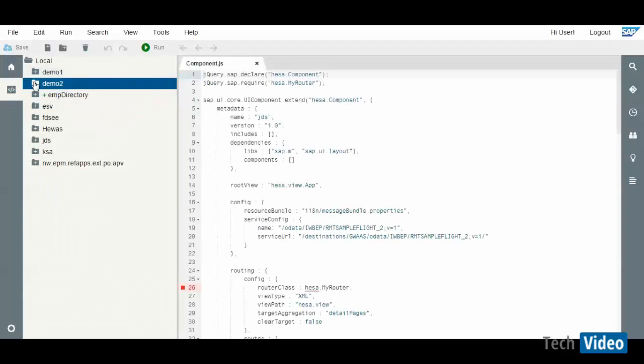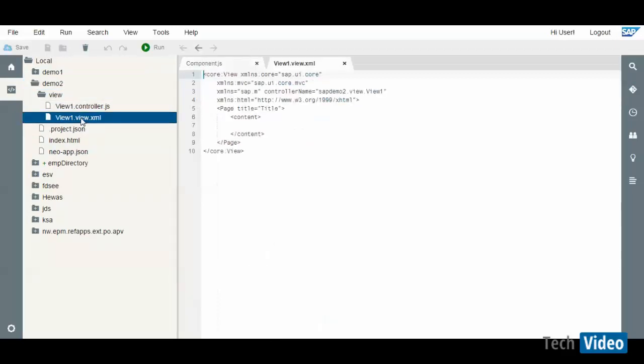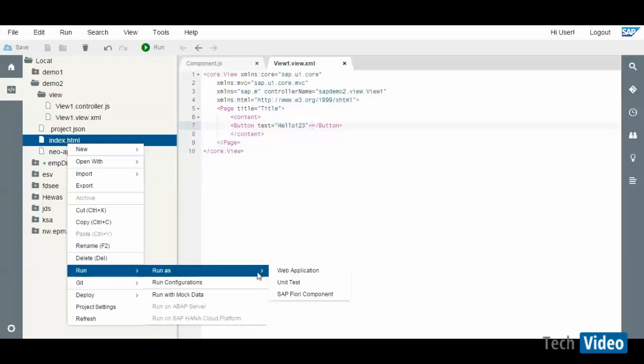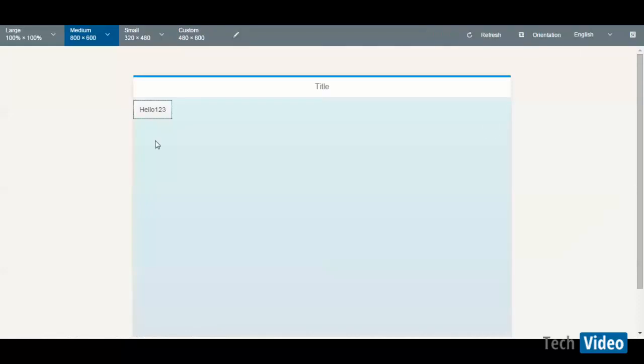This is how it is. If you want to run the application, you have to go here, view action. So here's the content. If you want to create a button, you can create a button like this, with the text Hello 123, and that's it. Then you save it and run this application as a web application. It's always SAP UI5 as a web application. Once you run it, see, the Hello button comes, right? This is how you create a sample SAP UI5 project.